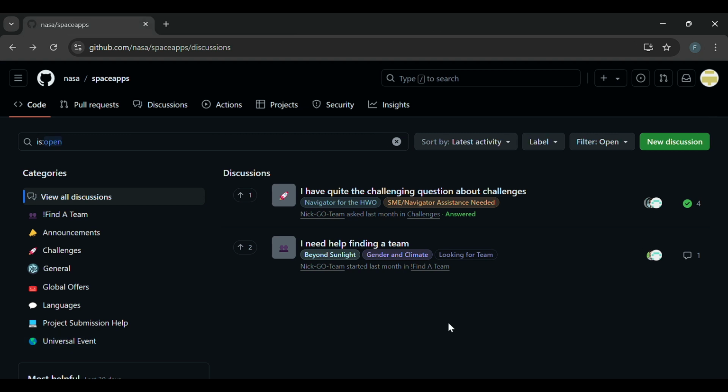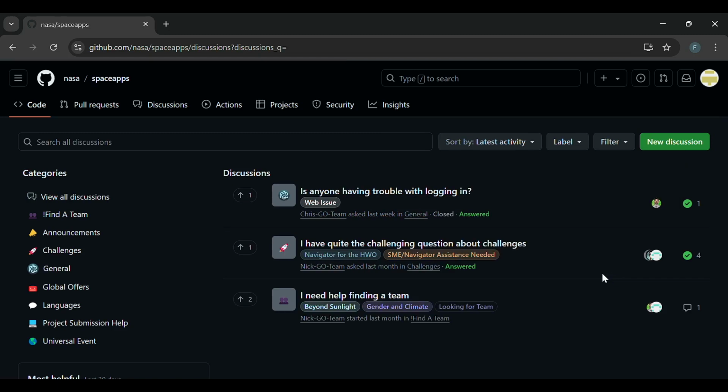The first thing you should do before creating a post is to search for similar discussions. This helps prevent duplicate questions and reduces creating an unnecessary discussion when a similar one already exists. To search for a discussion, select the filter button on the right side of the screen and select All. This allows you to see all discussions regardless of their status.